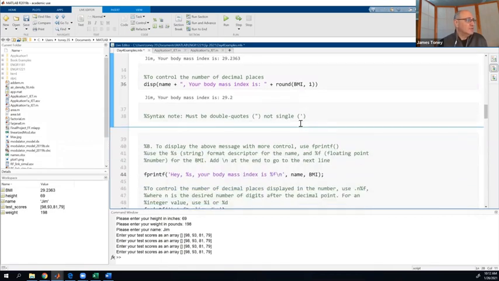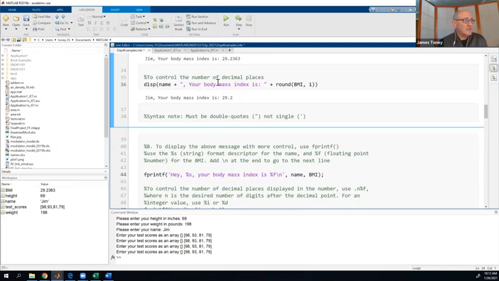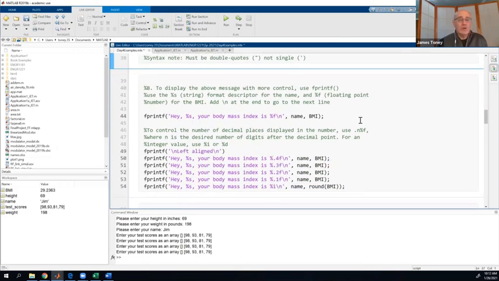Or, of course, you can do it with fprintf. Now remember, if you don't round off the number, it'll just print with some arbitrary number of decimal places. You should always control the number of decimal places. You should think about what's an appropriate number of decimal places to use here, and you should control that. If you're going to use this method with disp, the way you do that is with round. This says round it off to one decimal place. Or you can do it with fprintf, same way.